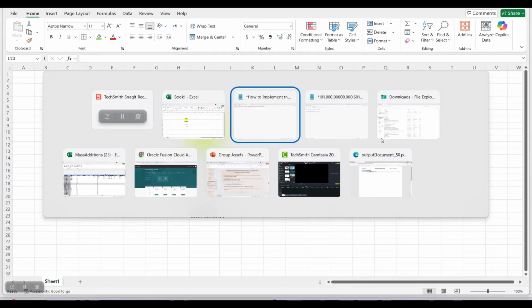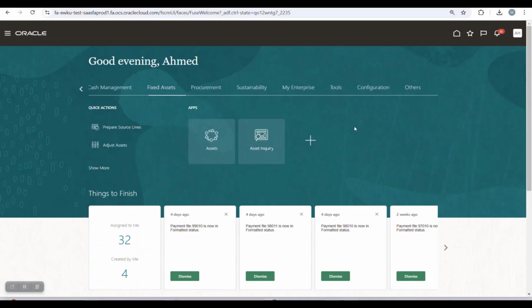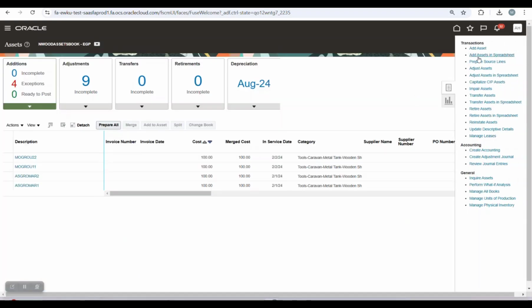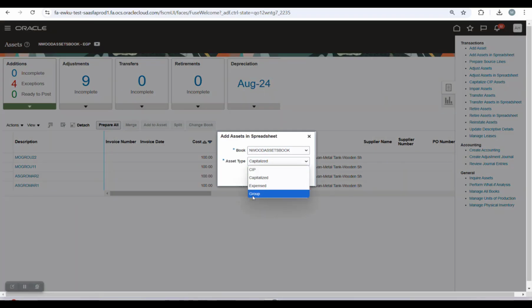So let's navigate to Oracle, go through assets, and go to add assets in spreadsheet, because there is one checkbox that is not applicable to update or allowed in the UI, user interface. Until Oracle resolves this issue, which is like a bug, you have to either update it from a spreadsheet or define it from scratch also from a spreadsheet. So add assets in a spreadsheet, select the type: group.